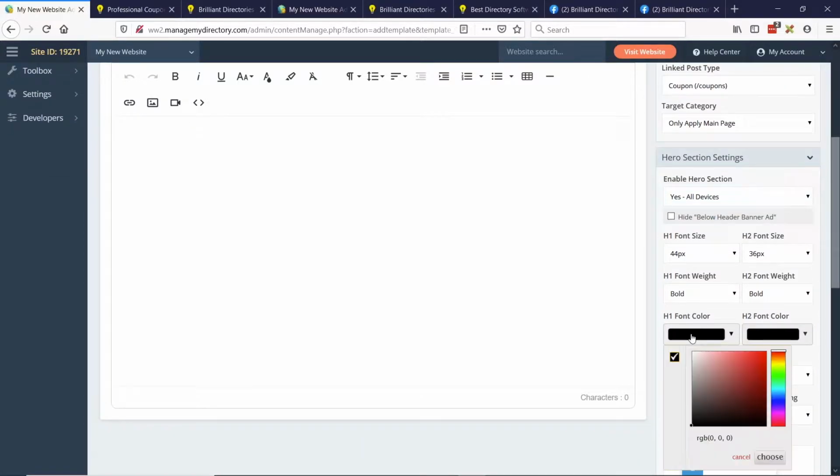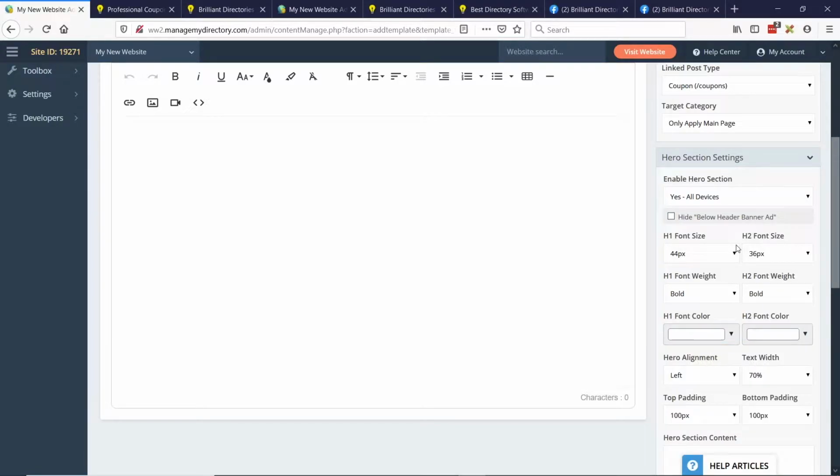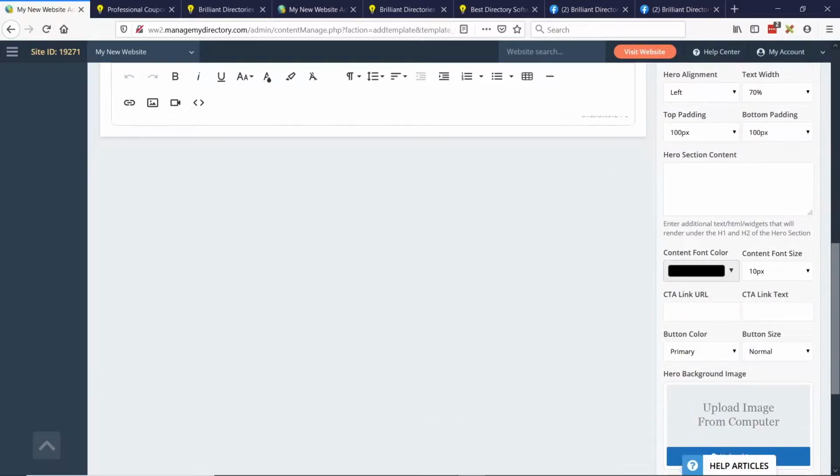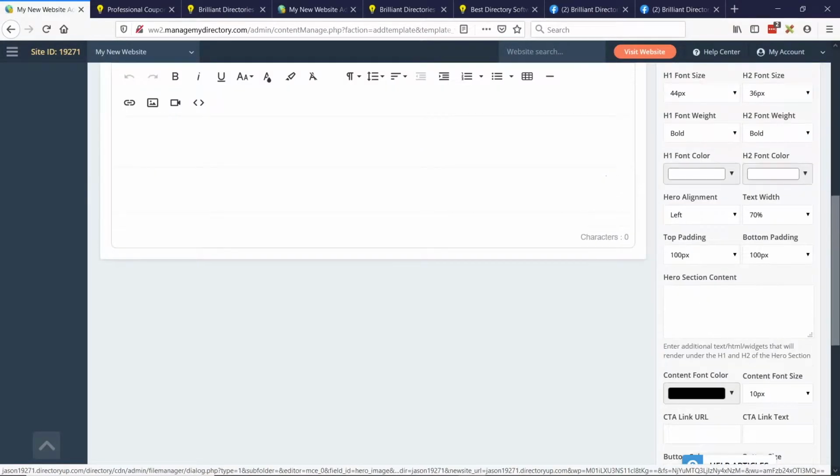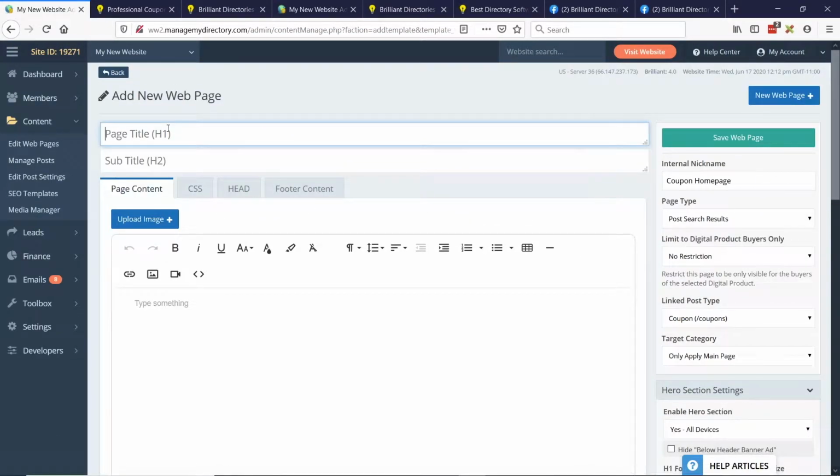So let's do that. We'll just do a few settings here. I want to make the colors white, and just for time's sake, I'll choose a background image. Obviously, you can add one that relates to the post type. I'll just use this dog here for now. And I'll add an H1, so pet discount coupons, browse coupons to save on pet goods. And we'll go ahead and save the changes.